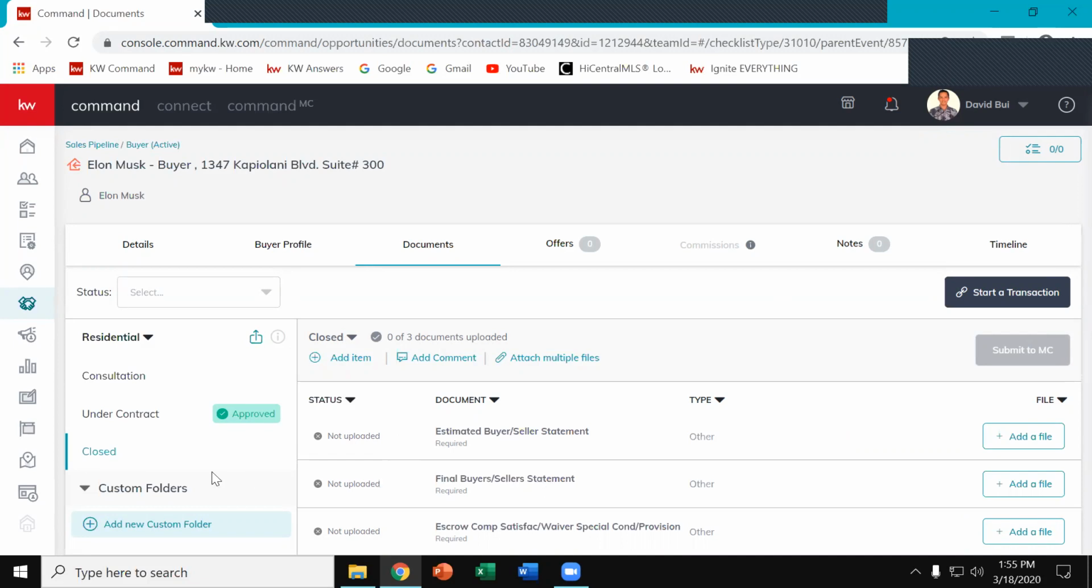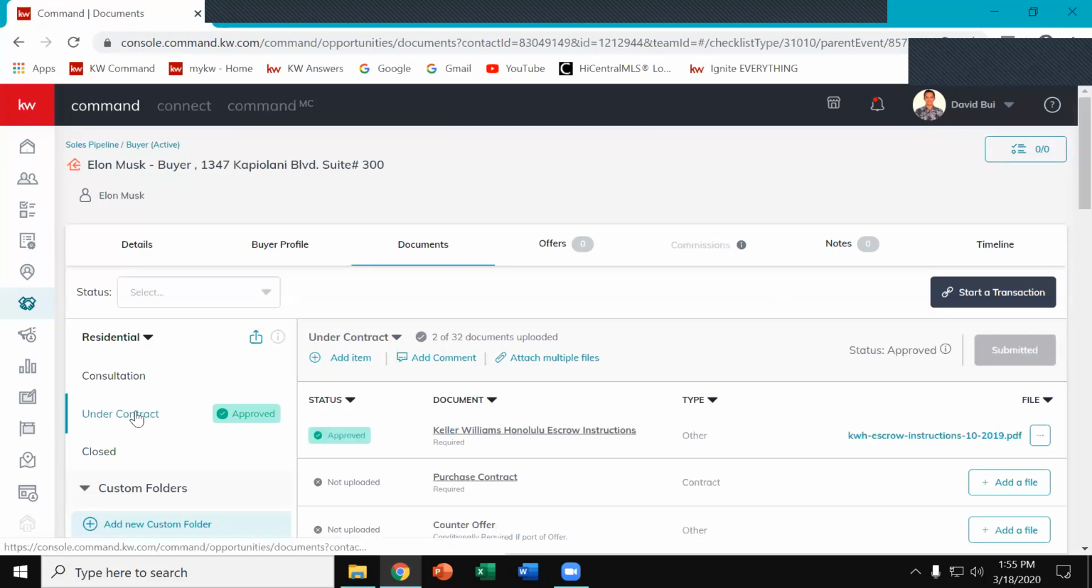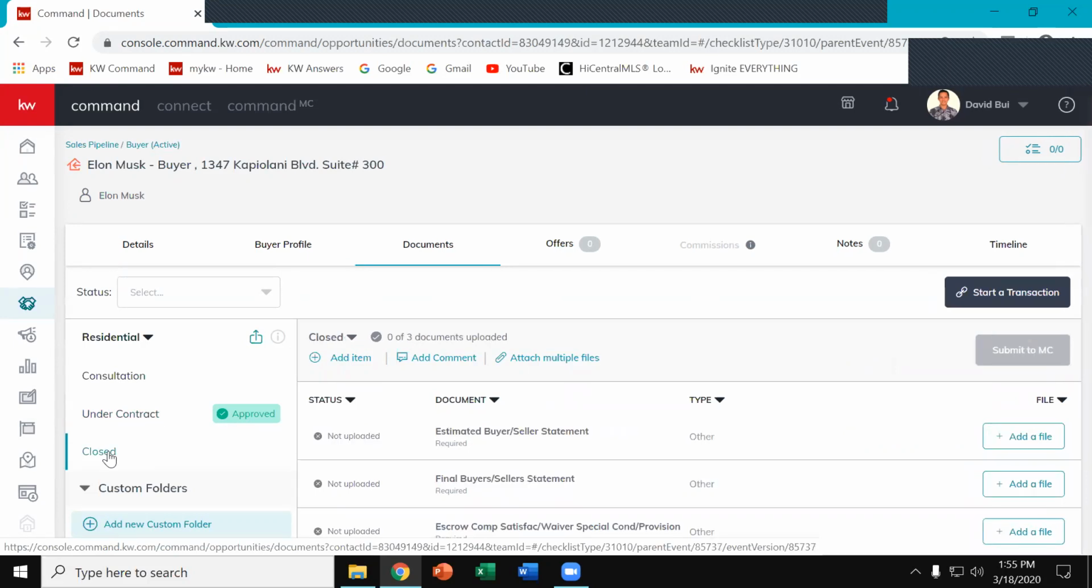Yes. So once you finish the under contract approved, and that got approved, make sure you do the same for the closed section. So again, it's the same process. You would need to upload the following file right here. And once you do that, you would click submit to MC and then repeat the process.